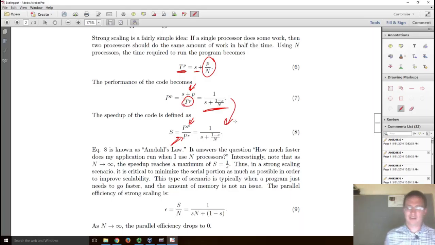I actually came across some history on this. When Amdahl came up with this, all the people that thought parallel processing was stupid loved this. Because if you look, as n goes to infinity, here, what happens to that term?